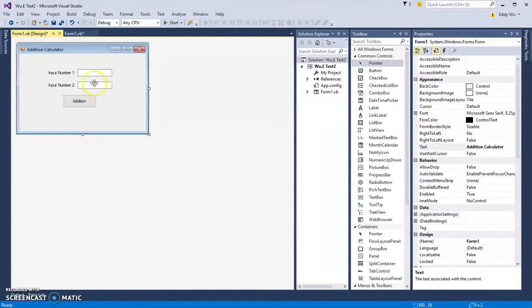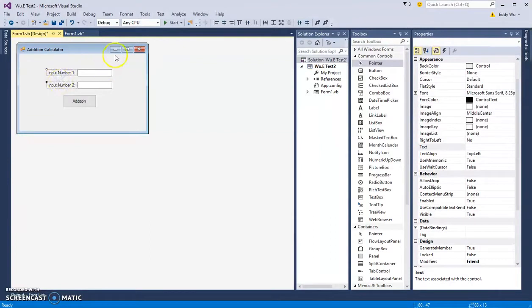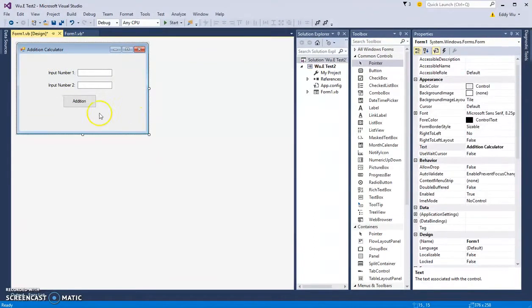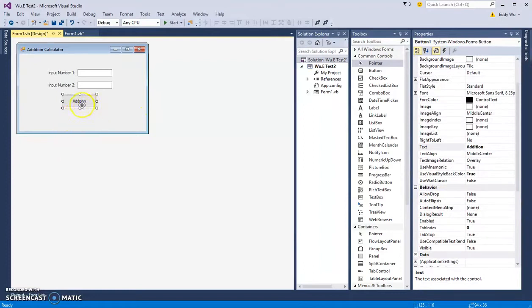If you look here, we have basically two labels. So these two right here are labels. We have two text boxes, text box 1 and text box 2. And then finally, we also have a button 1. Notice how I've changed the text to say addition on it, because this is going to be an addition calculator. All right, so let's go and look at our coding.